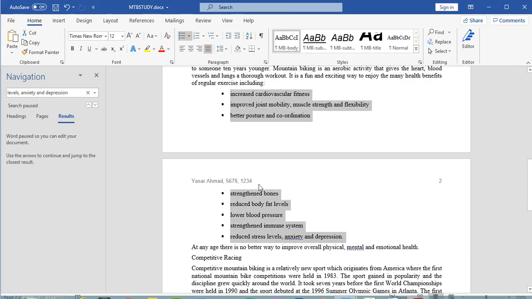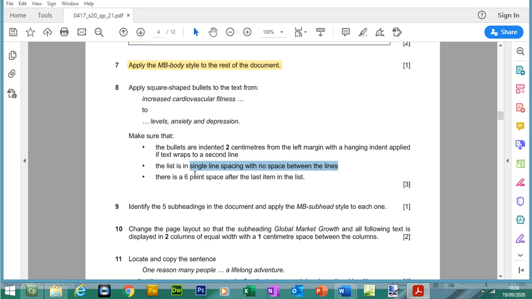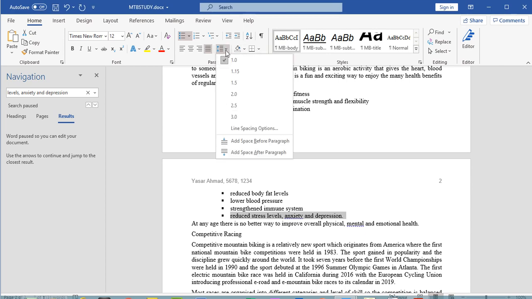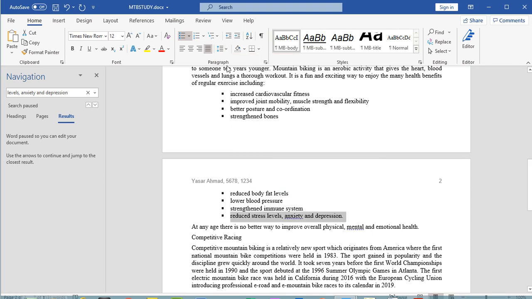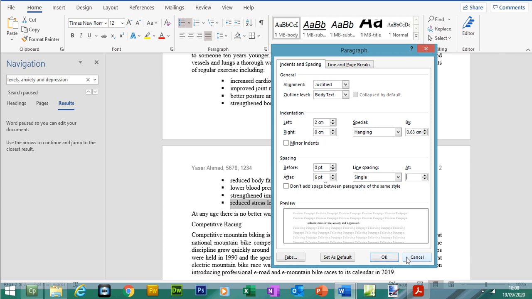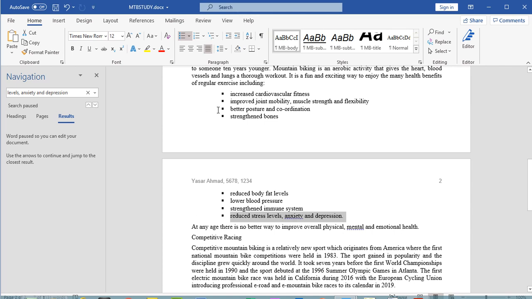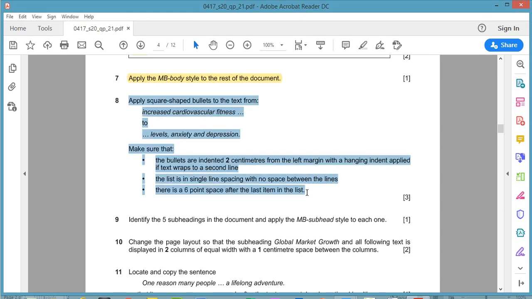And what we don't want is any spacing in between the lines. So if I leave this on right now, you'll see we still have the spacing, so we need to get rid of this. But we only have a 6-point space after the last item in the list. So if I click here, highlight the last item, and we can add a space after paragraph. And then if you went to line spacing options, you can see it's 6, taken from the body style, I think. Right, let's just close that down so you can see the indentation. I'm happy with that.